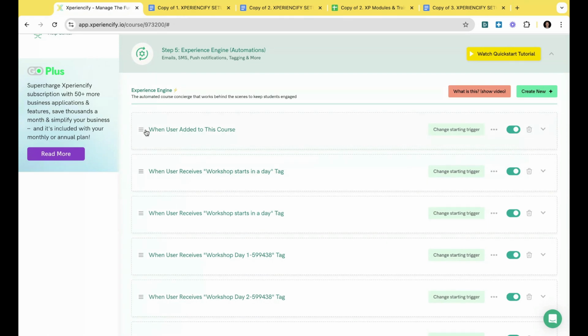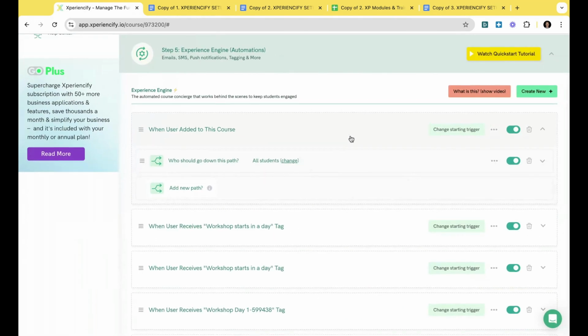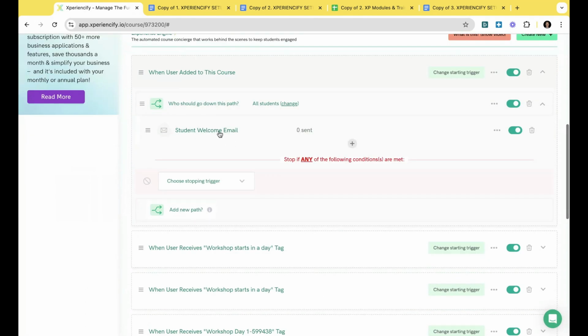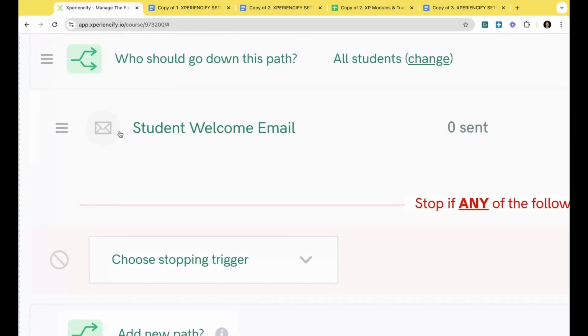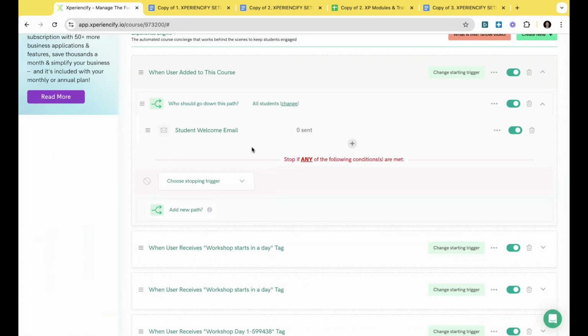If I go to "when," you can see this is the trigger moment: when somebody is added to the course, when they have signed up and our system adds them to the course, what's going to happen? We're going to send them a welcome email, right? And we've built a template for you.